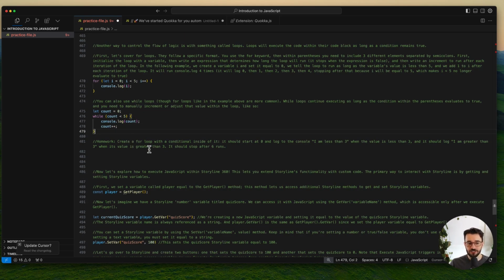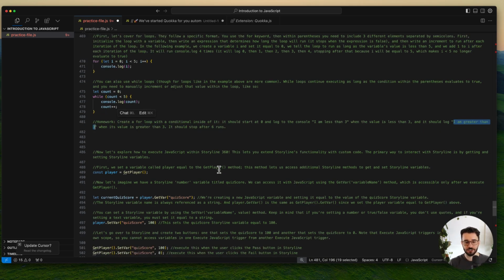Okay, so speaking of which, let's do some homework. Create a for loop with a conditional inside of it. It should start at 0 and log to the console "I am less than 3" when the value is less than 3, and it should log "I am greater than 3" when its value is greater than 3. It should stop after 6 runs. So instead of just logging i, you're going to have to use some conditional logic, some of those if statements that you learned about, to only log either this or this, and it should log 6 times. So go ahead and give that a try.